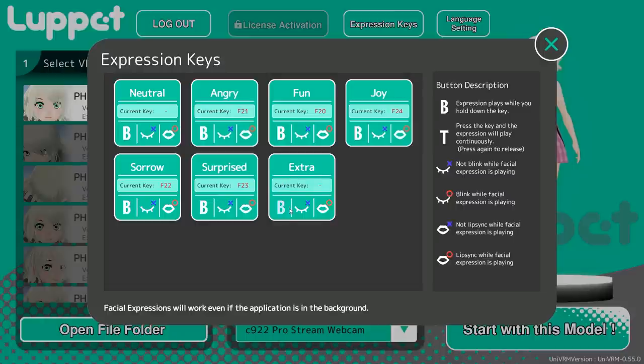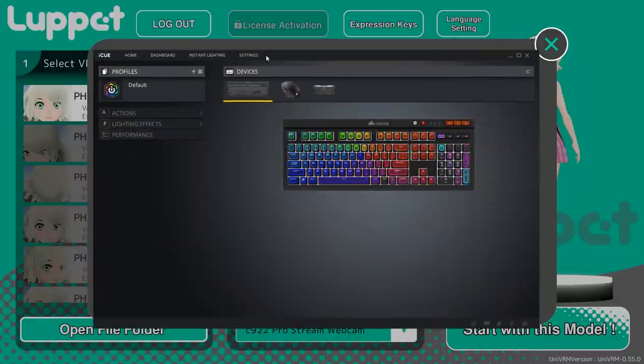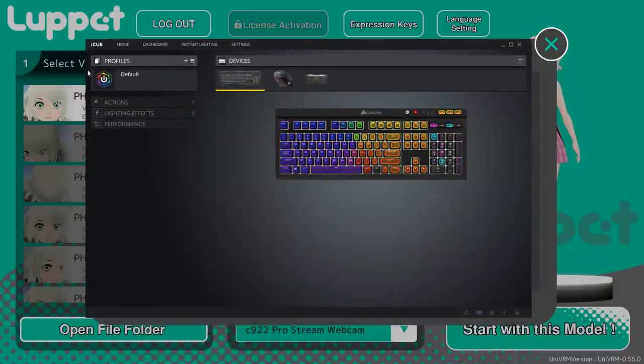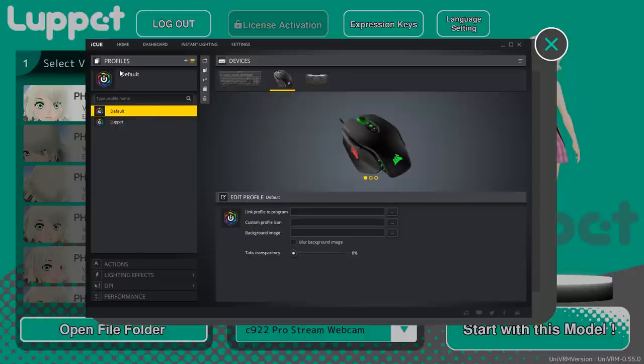I'm actually going to show you a hack really quick before we totally jump into it. You see I have all of these mapped to keys that are like F21. Obviously, I don't have an F21 on my keyboard. So why am I doing that? How do I have it work? If I go down to my iCUE application, which is what I use for all my Corsair products here, and I believe that you can do this with other keyboard programs as well, I'm going to click over on my mouse, my beautiful RGB mouse, and change from this profile to this other profile that I've created called Luppet.